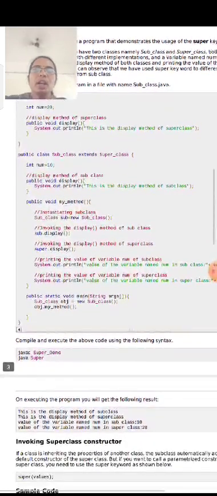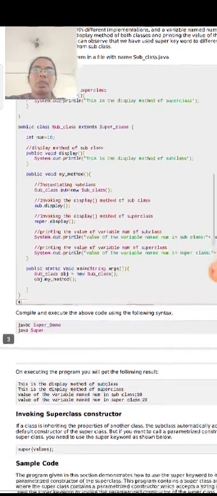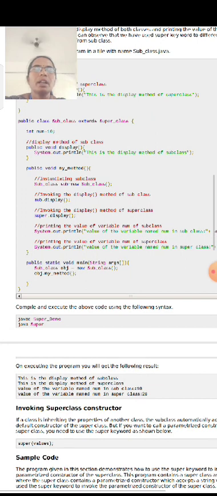Next we extend a subclass from the superclass: public class subclass extends superclass. Here we have an integer num with value 10. Then public void display, where we display the subclass. Next, here we are using the method: Subclass sub equal to new Subclass. Here we invoke the display method of the subclass, sub.display.